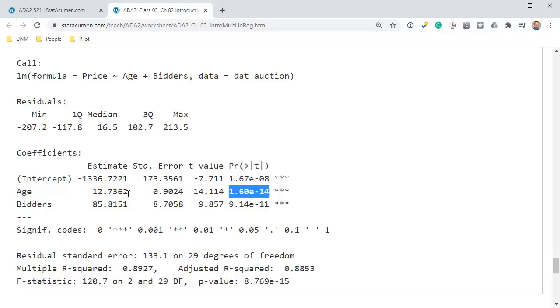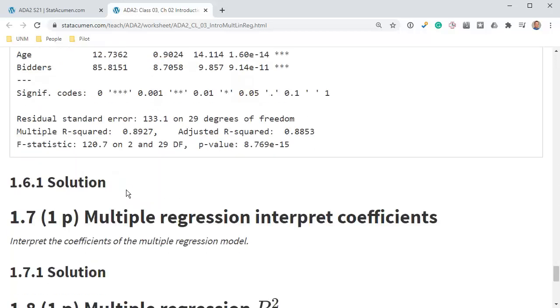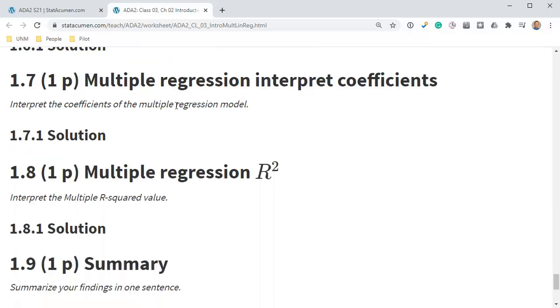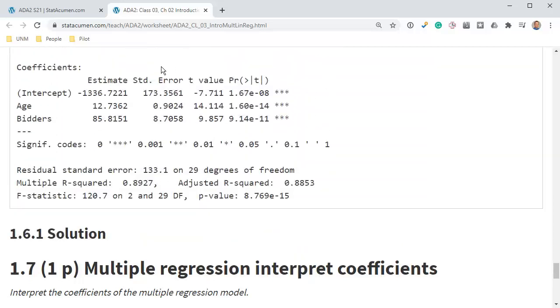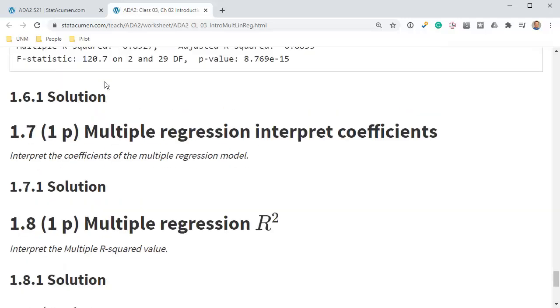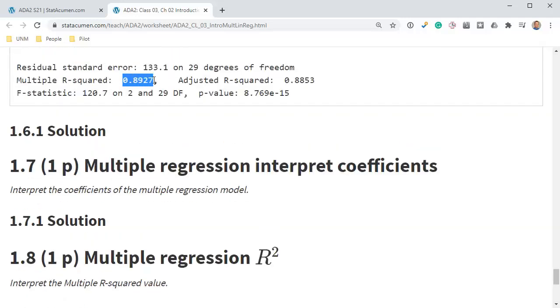And this tells us whether or not we believe that what we estimated is different from 0 or not. So we're going to write some interpretations there. I'm going to interpret the coefficients of the multiple regression model. Those coefficients are these estimates under this column, the 12 and the 85. Interpret the multiple r² value. That is this value here, not the adjusted, just the multiple r² value. So about 90%.